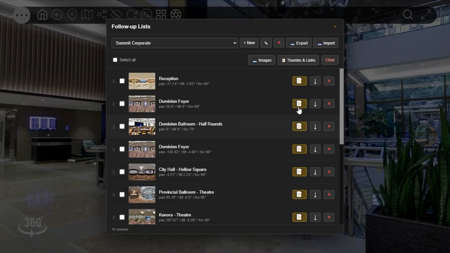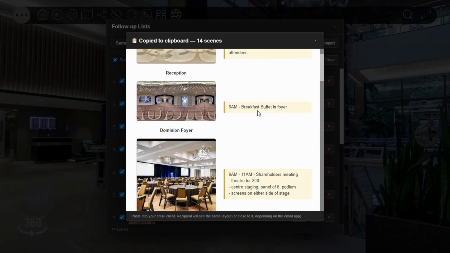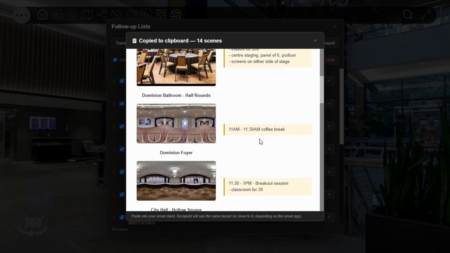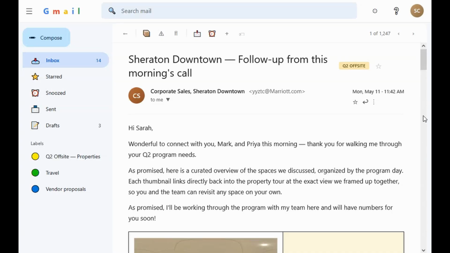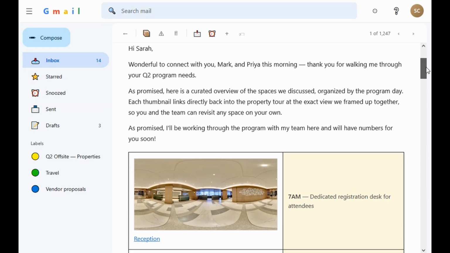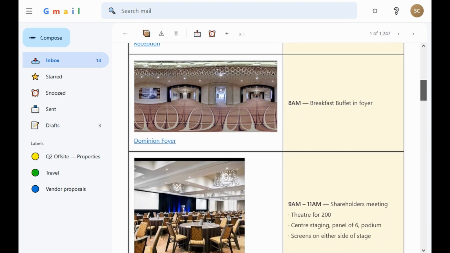When ready to send to the client, they select all the scenes to be included and click Thumbs and Links. Then paste the clipboard into their email, edit, and send. When your client reviews the email, she now has a visual reminder of each key area of your property and how it will satisfy her program.